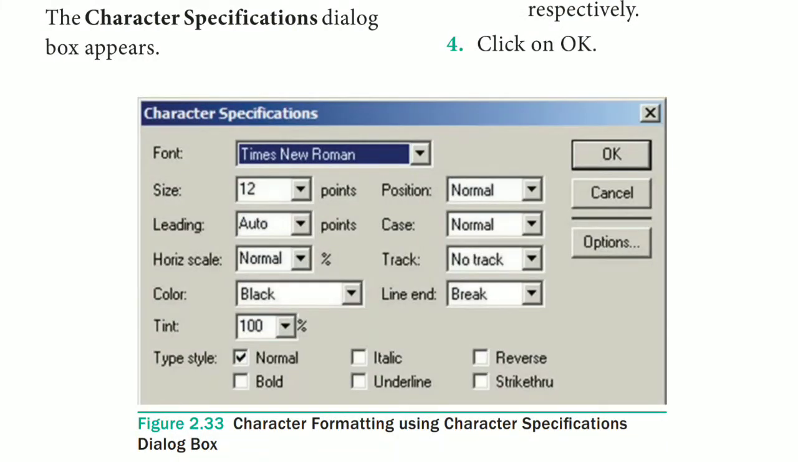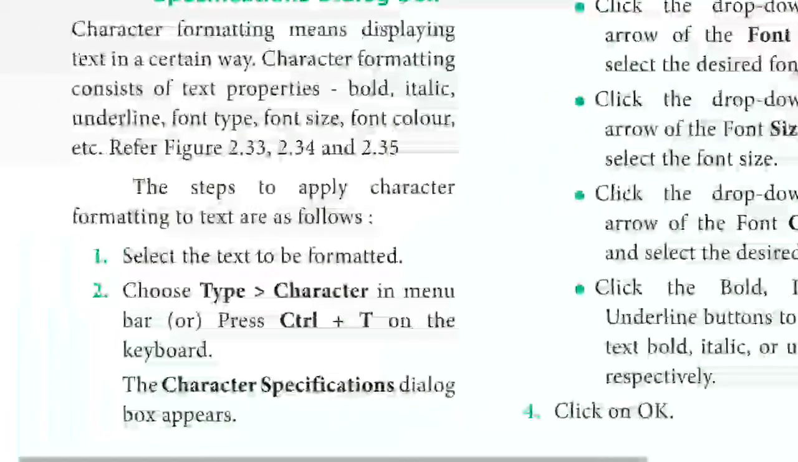So this is character formatting using the character specification dialog box, and you can see that this is a dialog box that consists of all the options for changing the font style. So font name, font size, leading, horizontal scale, color, tone, style, type style. So these are all the styles that are available.